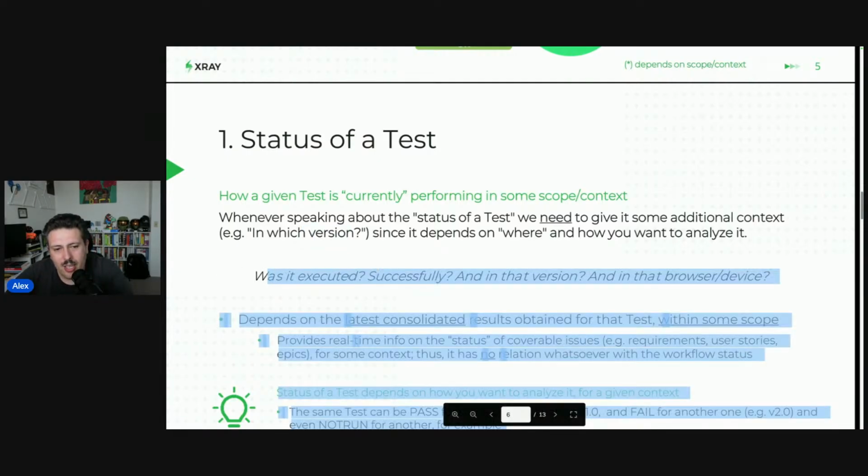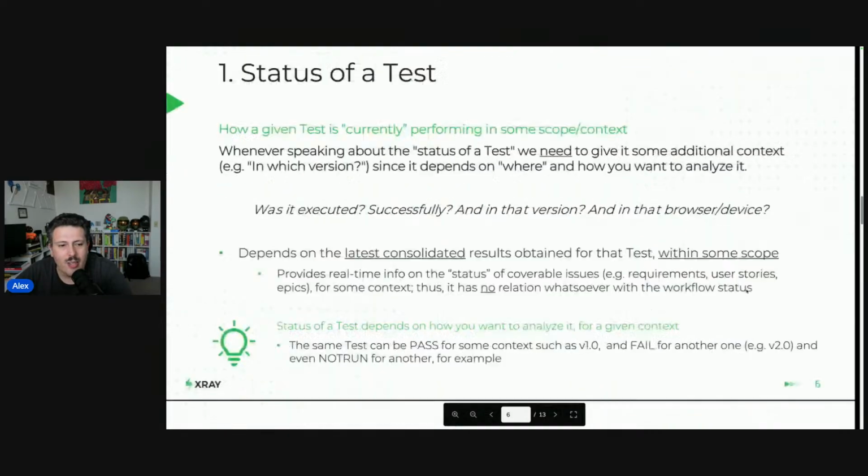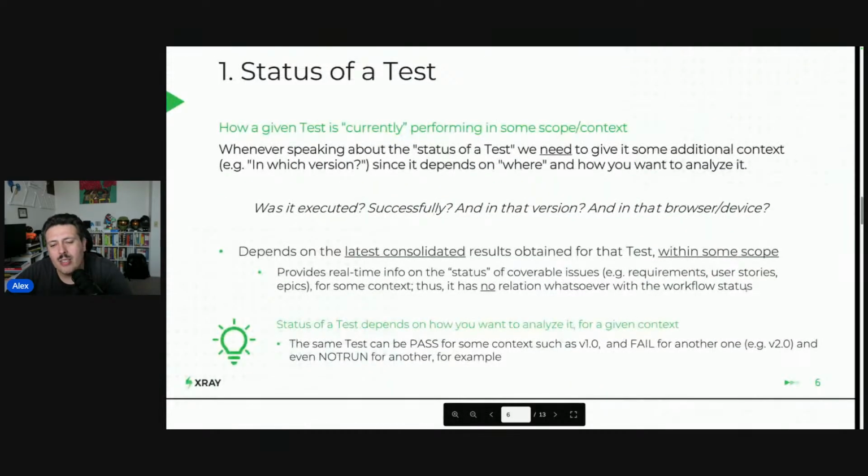So was it executed successfully? And in what version? And in what browser and device? So that all depends on the latest consolidated results obtained by the test within some scope. So it provides real-time info on the status of coverable issues for some contexts. Thus, it has no relation whatsoever to the workflow status.